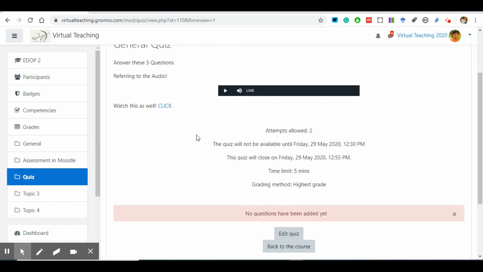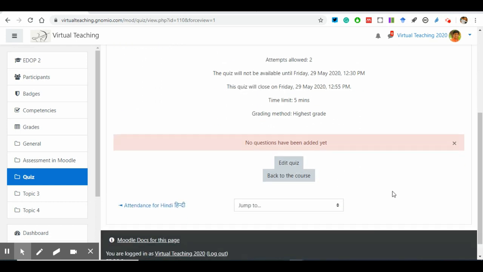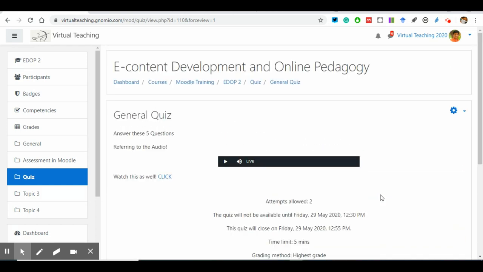And you have to attempt it within 5 minutes, but before 12:55, and your highest grade will be taken. You can attempt it in as many attempts as you want to. So this is what is there, but there is no question.